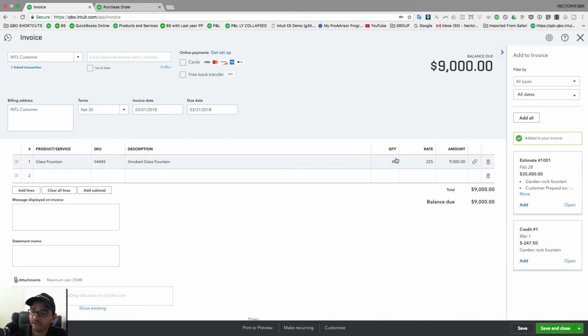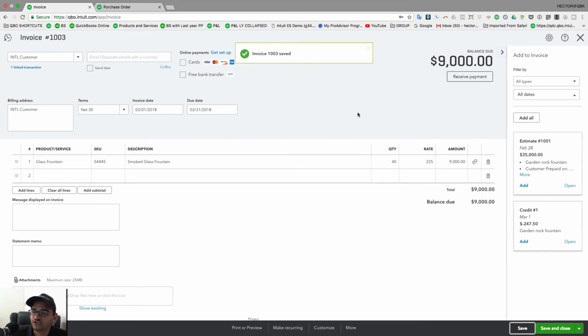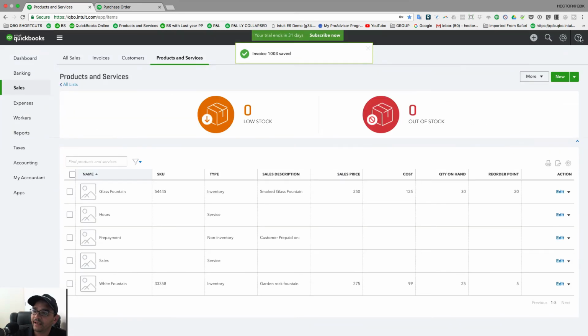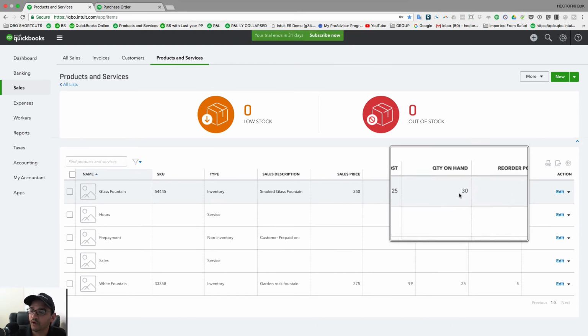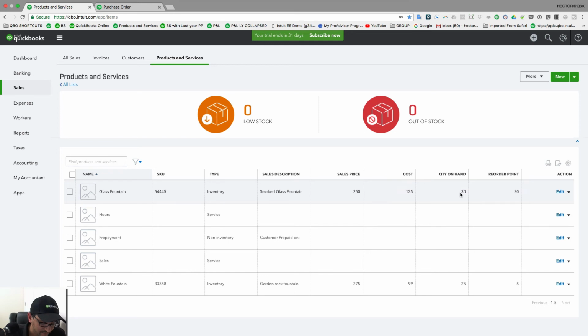That will bring in that information. If I hover my mouse over the quantity, you see exactly how much I have in quantity on hand and how much I'm attempting to sell. So we're all good in that sense. And then I can click on save. And I have now sold the item. So now when I go back into my products and services list, I should have 30 in stock at the moment. Okay, so that's basically the whole purchase order workflow.